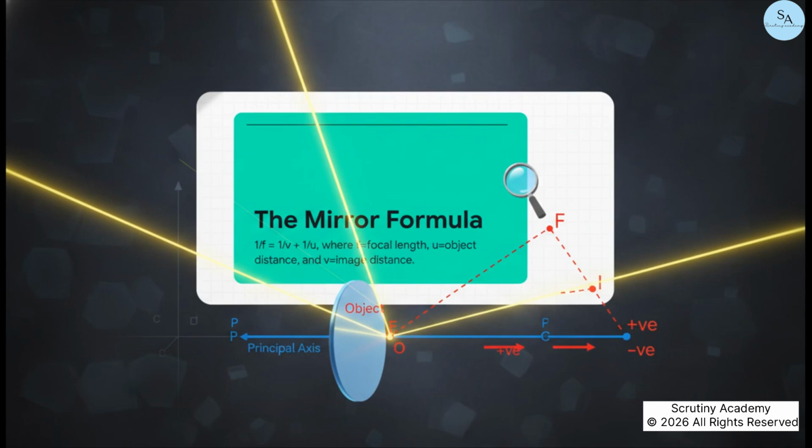And now for the main event, the mirror formula. This one beautiful equation connects everything: the object distance u, the image distance v, and the focal length f. If you know any 2 of these, you can always find the third. This is your go-to equation for pretty much any calculation you'll need to do.